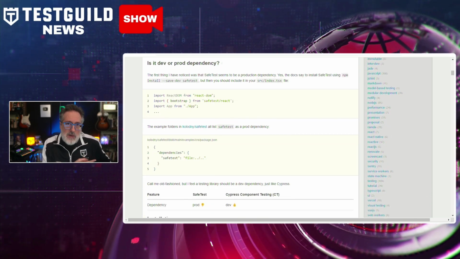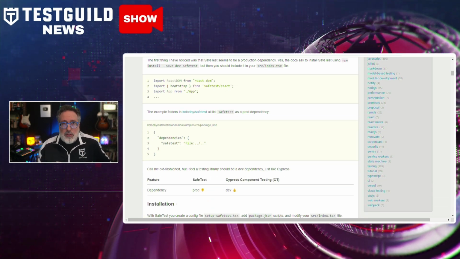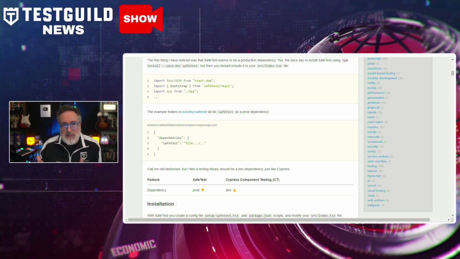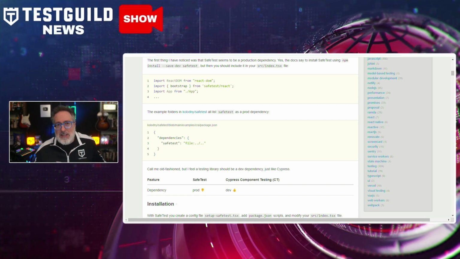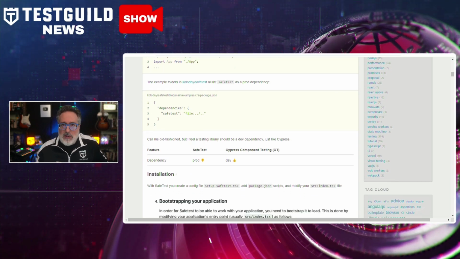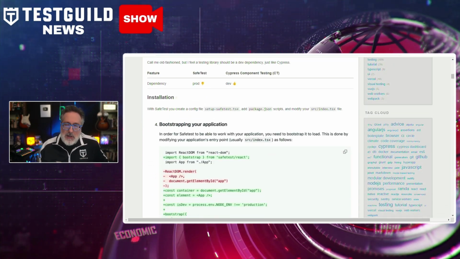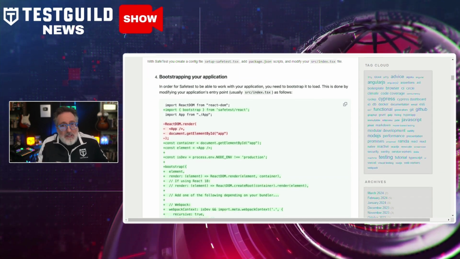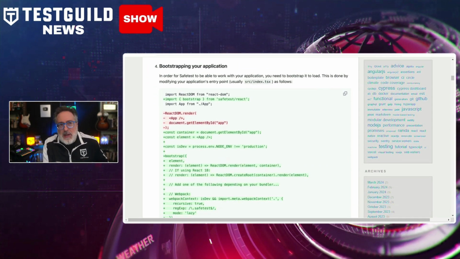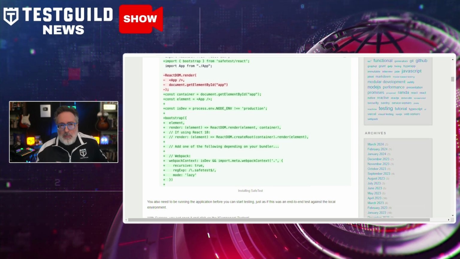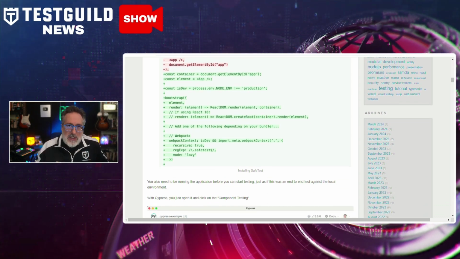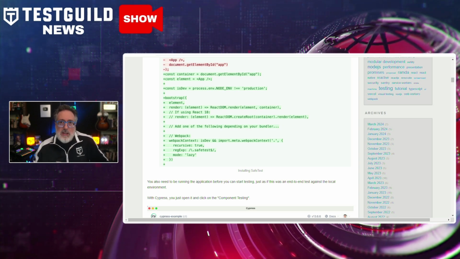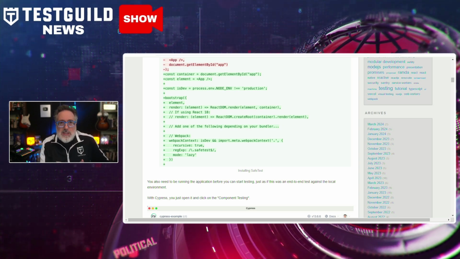Also, Gleb's analysis offers several key aspects, including whether these frameworks should be considered a dev or production dependency, installation process, test speed, and developer experience. And Gleb notes that SafeTest appears to be a production dependency, a point he disagrees with, and advocates for testing libraries to be dev dependencies, as is the case with Cypress. He also goes over installation ease, test execution speed, and overall developer experience as some of the criteria that he uses to compare the two.